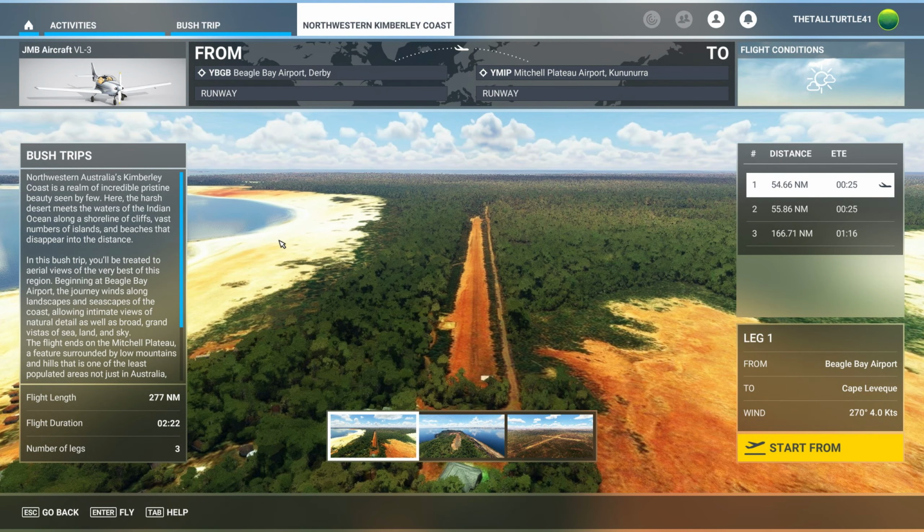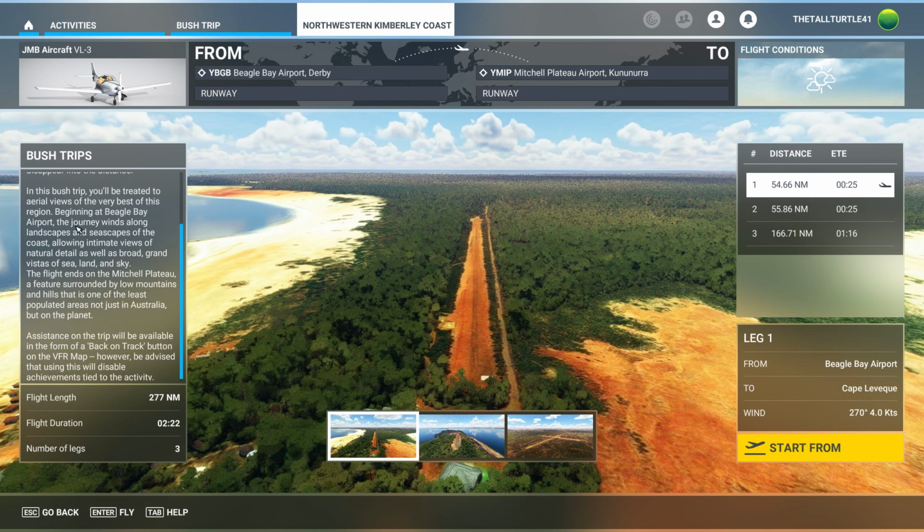It says Northwestern Australia's Kimberley Coast is a realm of incredible pristine beauty seen by few. Here, the harsh desert meets the waters of the Indian Ocean, along a shoreline of cliffs, vast number of islands and beaches that disappear into the distance. In this bush trip, you'll be treated to aerial views of the very best of this region. Beginning at Beagle Bay Airport, the journey winds along landscapes and seascapes of the coast, allowing intimate views of natural detail as well as broad grand vistas of sea, land, and sky.